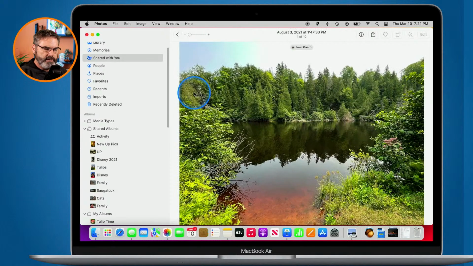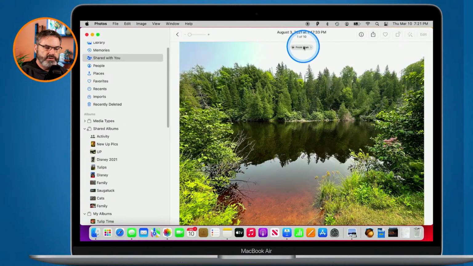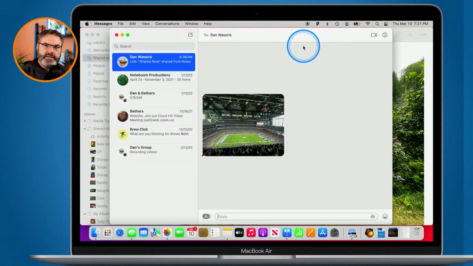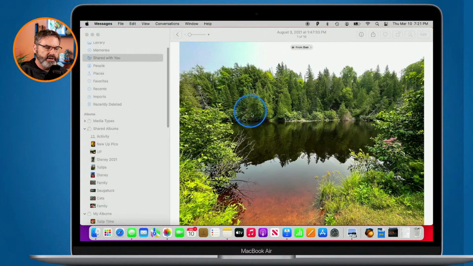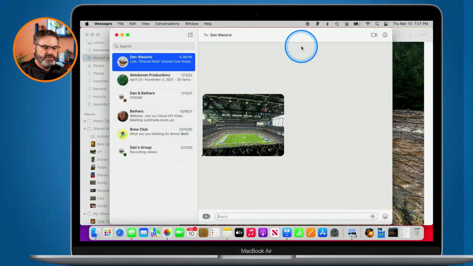I just double click on it, and we can see that this is from Dan. So I can actually see who it is from as well. I click on that, and it takes me over to that conversation in the Messages app, and I can go and reply to them. So, oh, that's a really cool photo. All I have to do is click on it, click on this, it takes me over to Messages, and I can type my message in there.